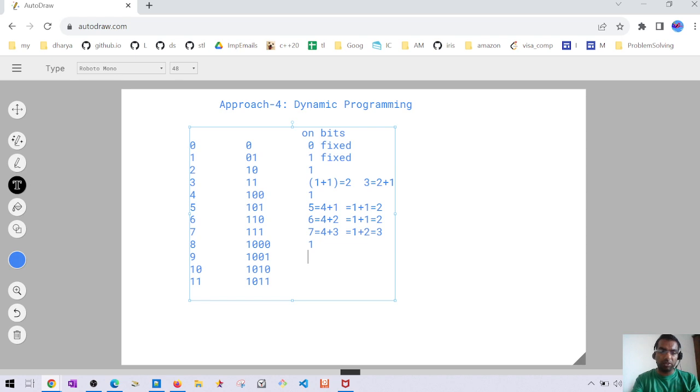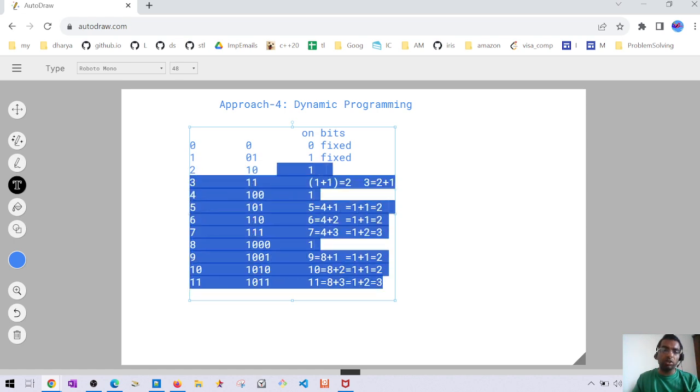And then for 9, we can write 9 as 8 plus 1. So the number of on bits in 8, which is 1, plus the number of on bits in 1, which is 1. So it becomes 2. And 10 is equal to 8 plus 2, which is the number of on bits in 8, which is 1, plus the number of on bits in 2, which is 1. So it becomes 2. And similarly for 11, the last number I'll do, the number of on bits in 8 plus the number of on bits in 3, which is 1 plus 2, so it becomes 3, right? In 8 we have only one on bit, and in 3 we have two on bits, so the total number of on bits becomes 3. So this is the way.